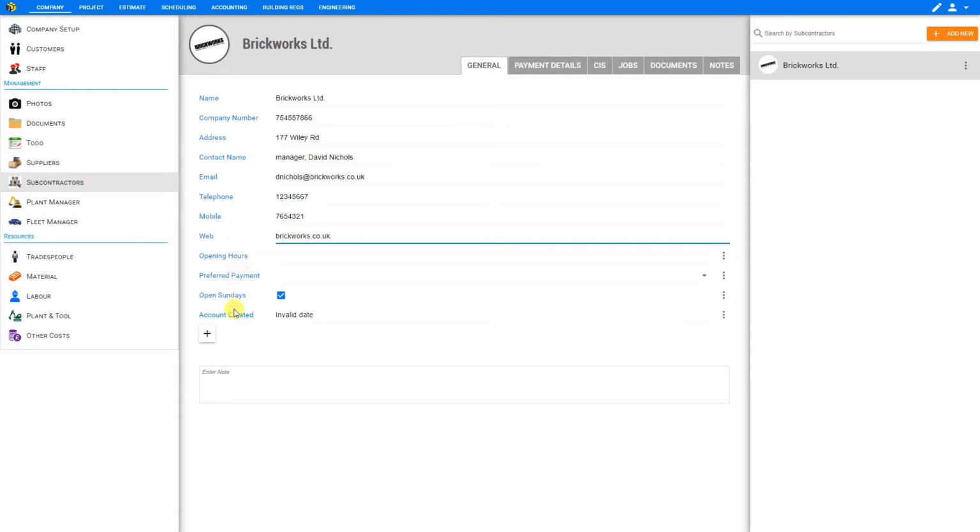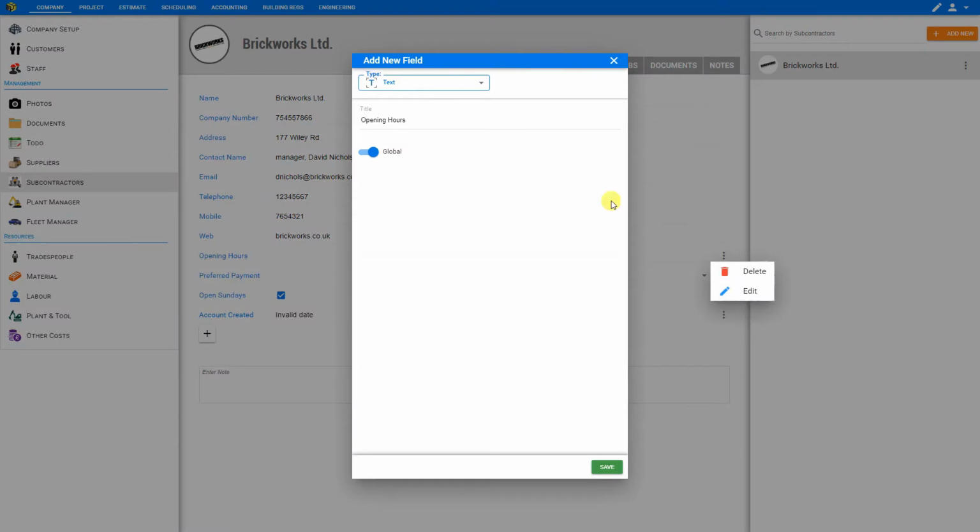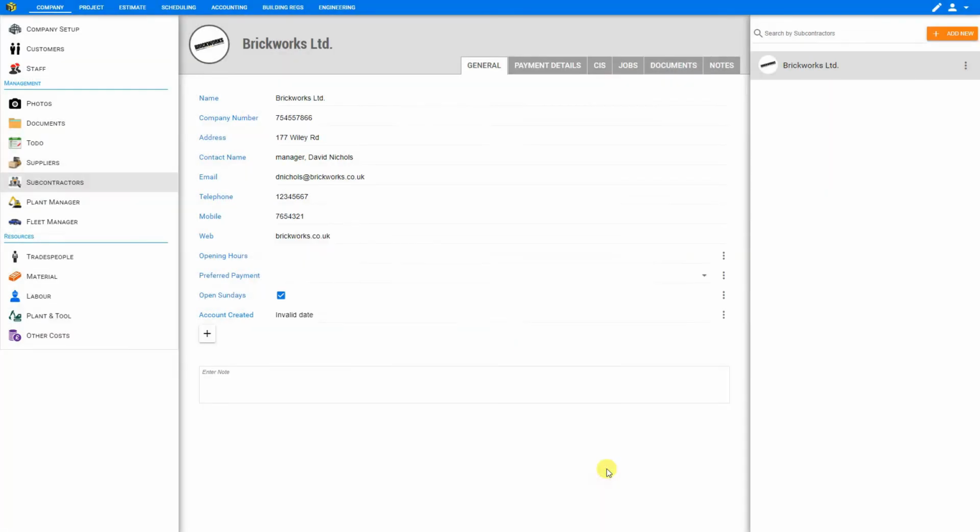We set these custom fields to have global settings, so they've been imported automatically to apply to our subcontractors as well. We can easily recognize custom fields by the three dots indicating an options menu. By selecting this, we can either delete this field or edit the field. And here we can see the text field with the title, and that is set to global settings.